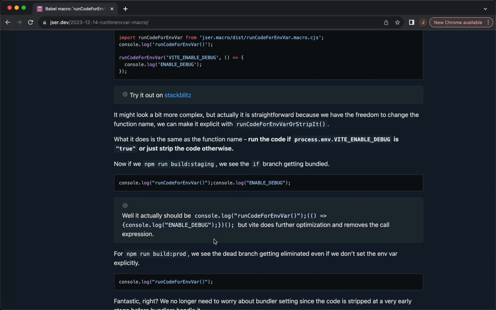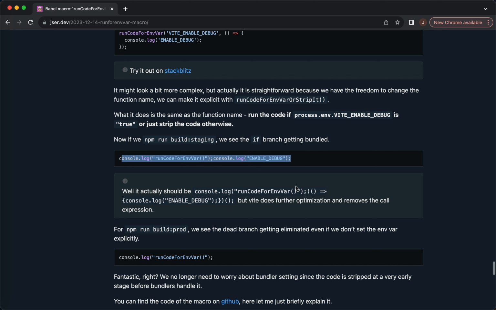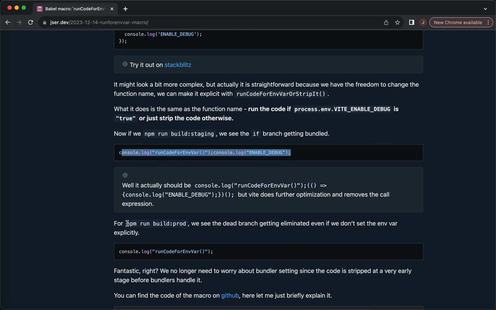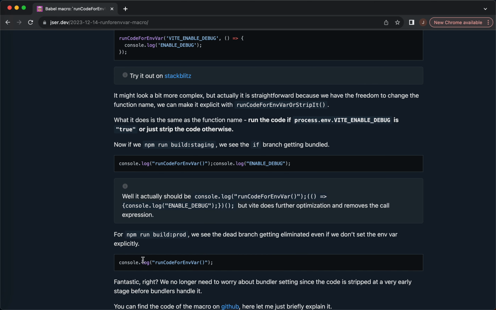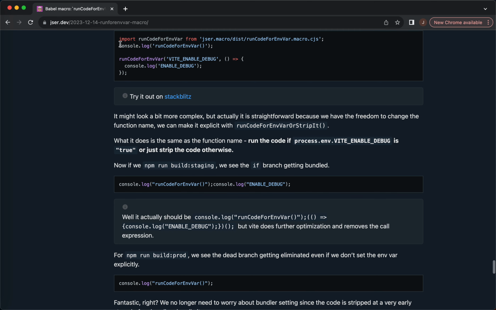One note is that actually the code will have this IIFE wrap in it, but Vite, I think esbuild, is clever enough to remove the extra wrapper. So these are actually not needed. So in the end, this kind of output is what we get. And if you run build production, we will get the console log.